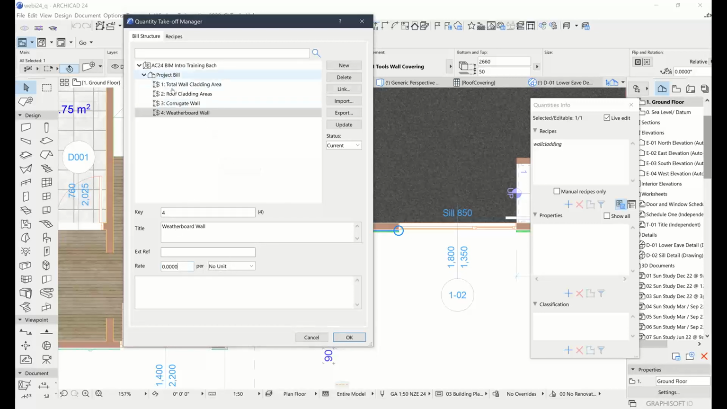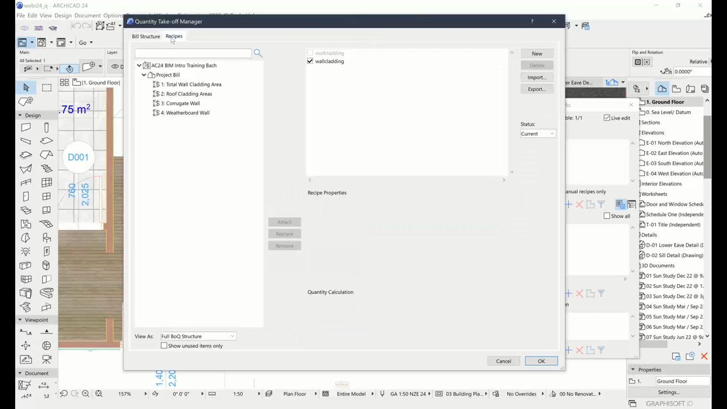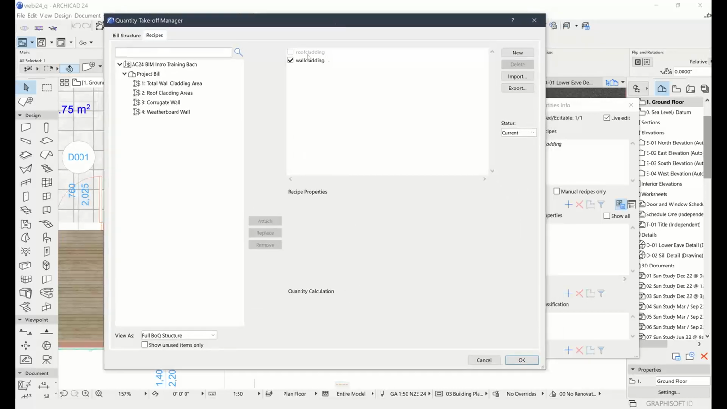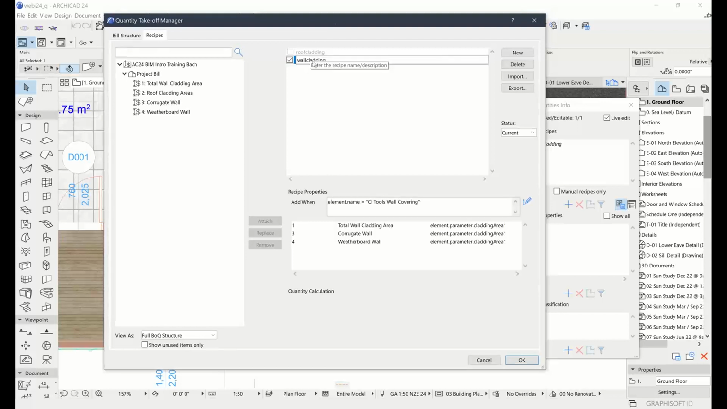But for now, I'm going to ignore that and we'll just look at the actual values. So going into the recipes, I've got my roof cladding one turned off, but this is my wall cladding recipe. This is what I'm interested in finding out about my wall claddings. The way that this works is that inside this recipe, each bill element that I add in here is going to show in my quantity schedule. At the moment, I've got those three wall cladding bill elements listed here.